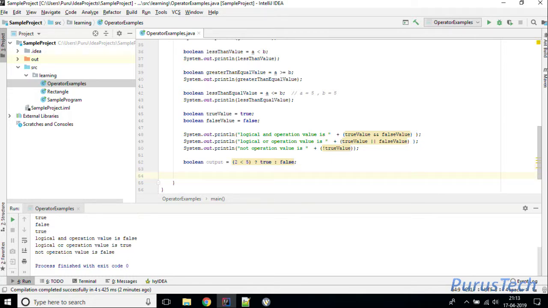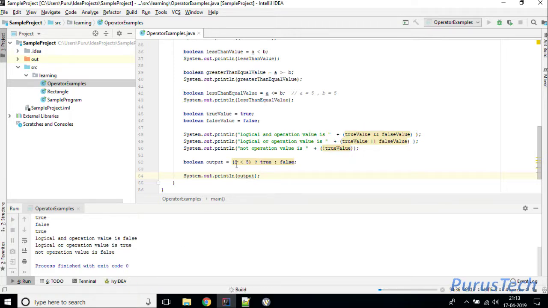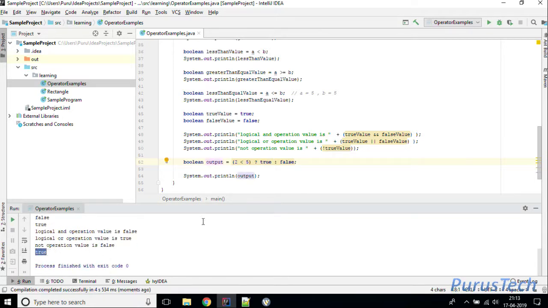Now let's do a sys out, output value. You can define any value here. Let's say I have given the boolean value, so I'll explain other things also. Let's run this program and see the output. So here 2 is less than 5. Yes, means true. It will give us the true value here. So in the final statement you can see true.